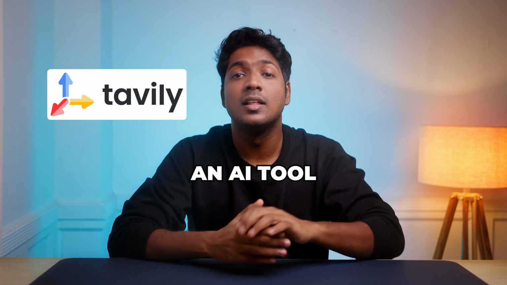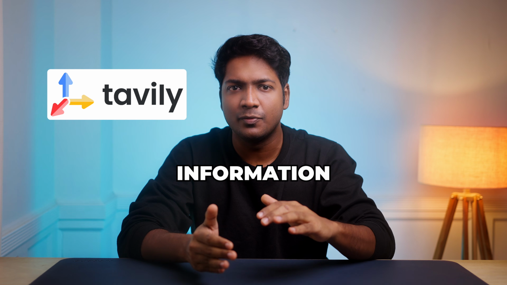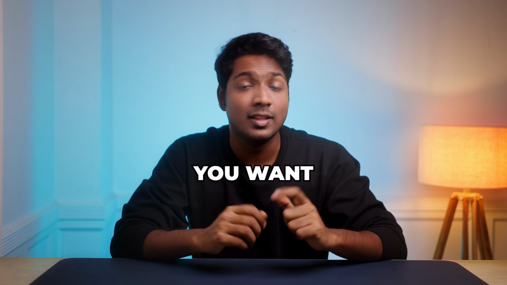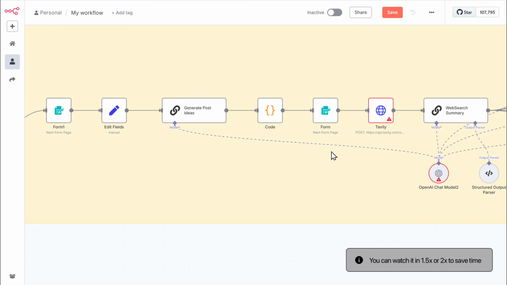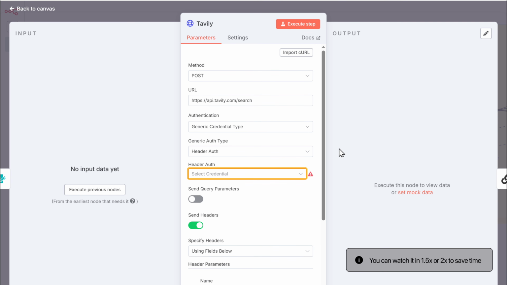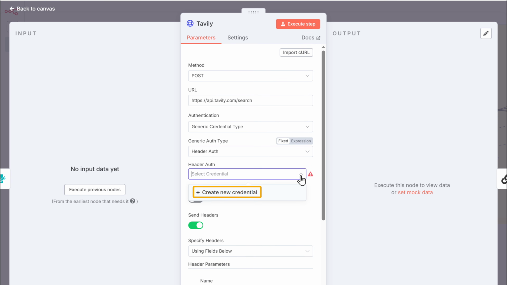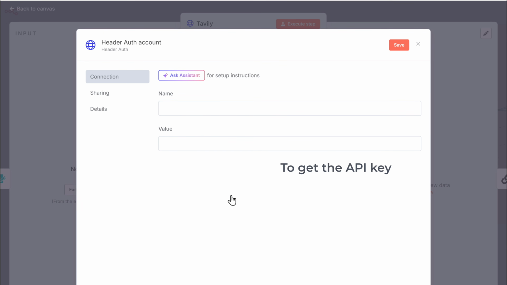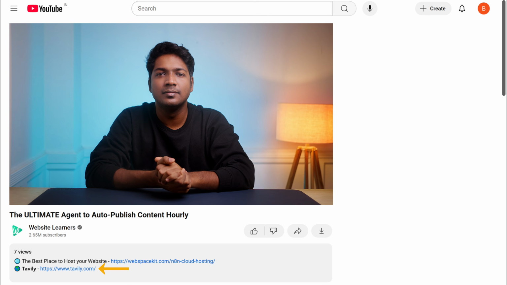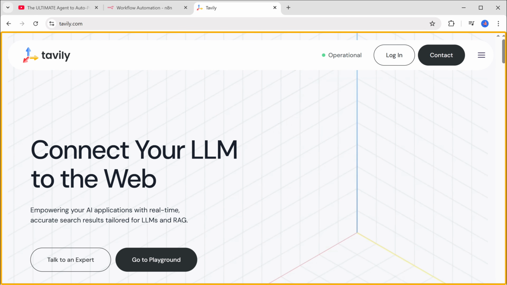Tavily is an AI tool that searches the web and finds accurate information about any topic you want. This helps the AI to generate more relevant social media posts. So to connect it, just click on the Tavily node, then click here and select Create New Credential. Here we need to enter the API key from the Tavily node. To get the API key, just click the link in the description and it will take you to this page.